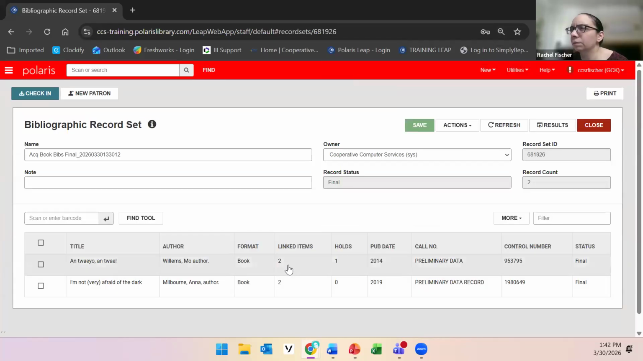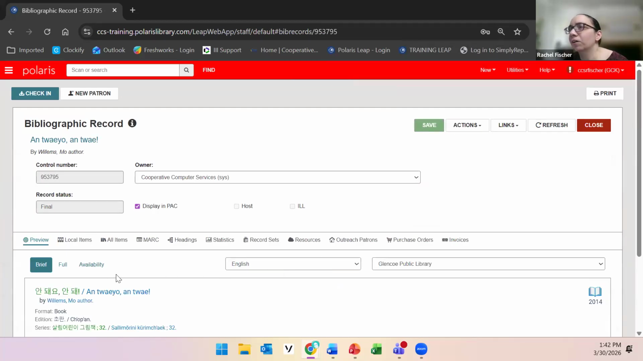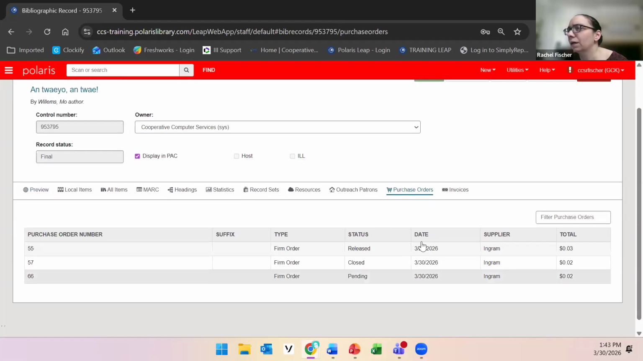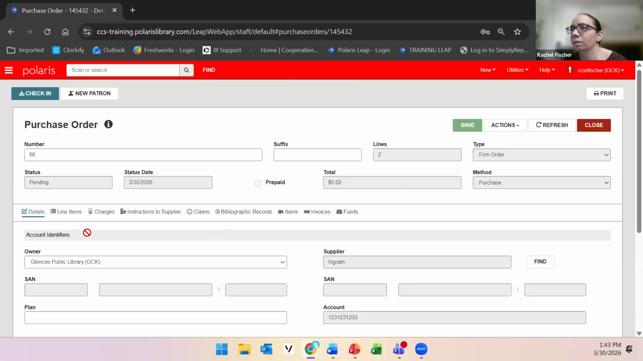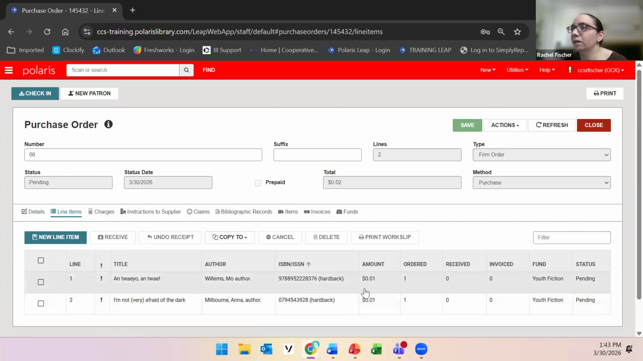So one of the things that is new are the links from the bibliographic records to the purchase orders and invoices. From this purchase orders tab, I can see that here I can navigate to my pending purchase order. So here's my pending purchase order in the list. And I have my 2 line items. So this is really for the demonstration of duplicate check.